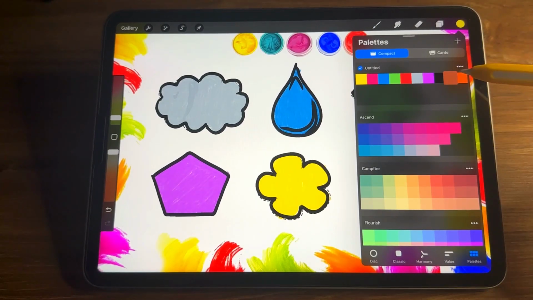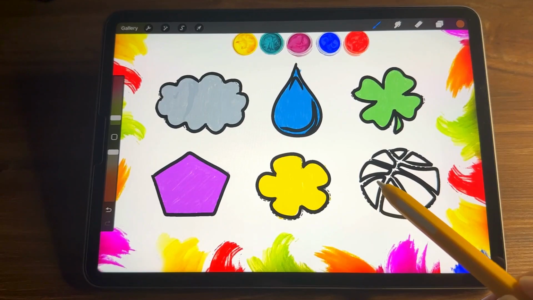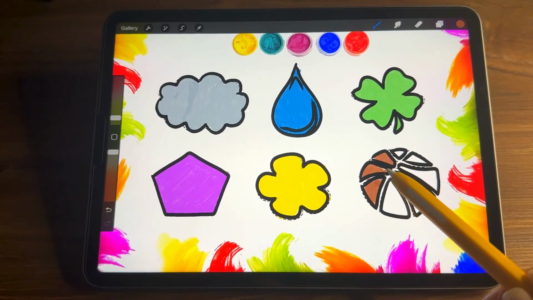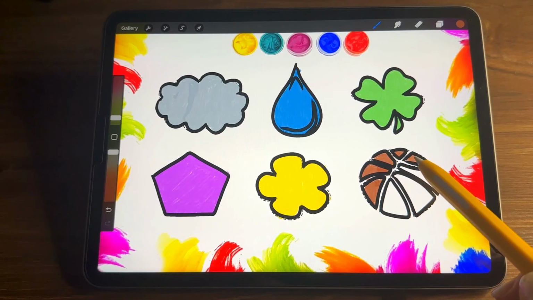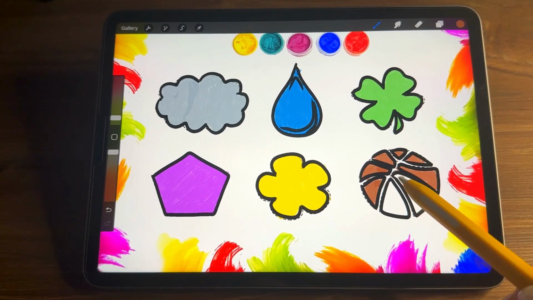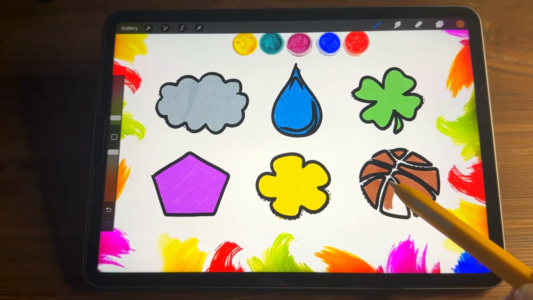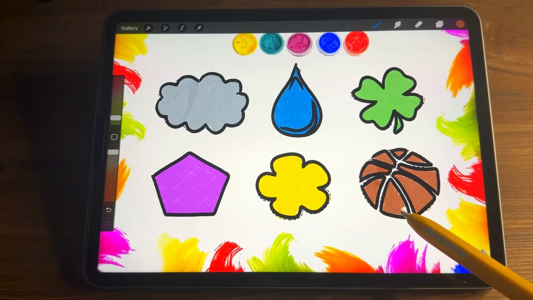And for the ball, should I take brown or orange? I'm taking brown. Alright, and we have a brown ball.